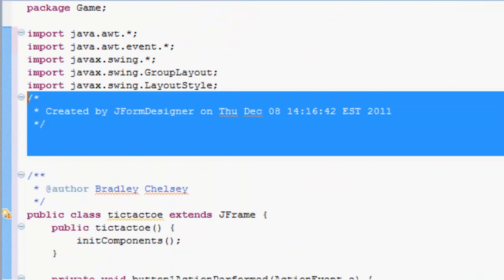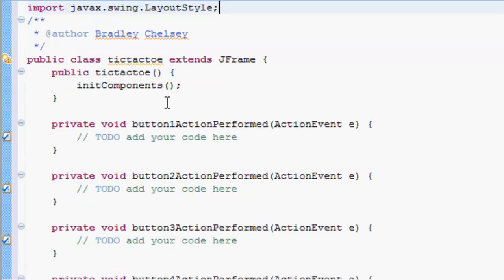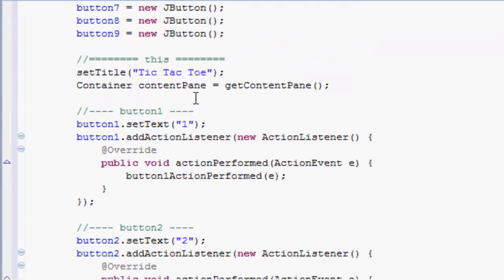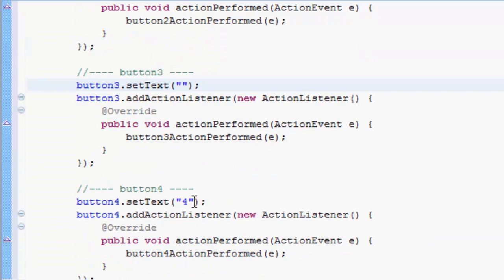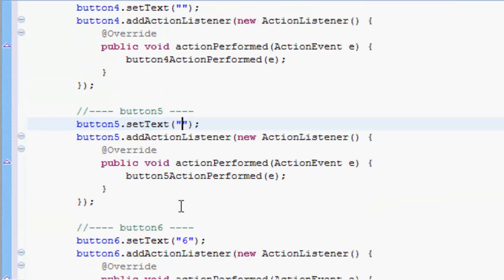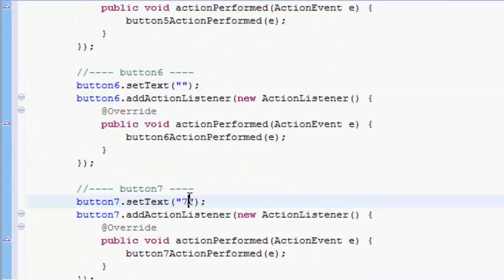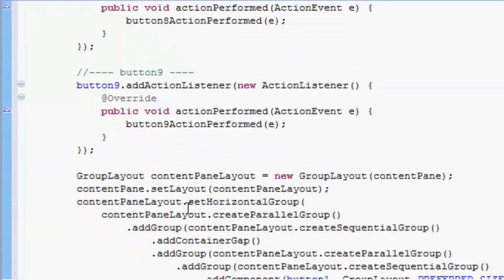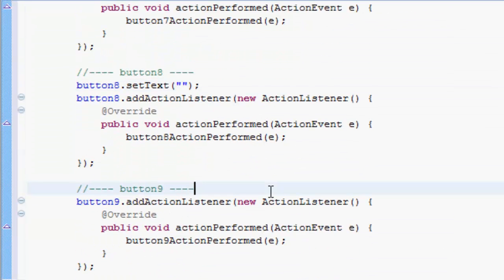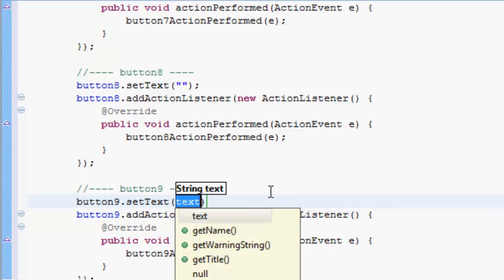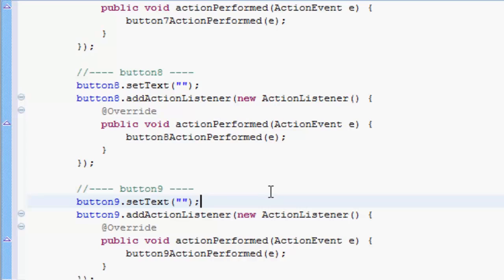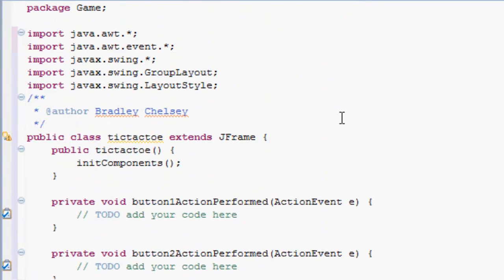Everything looks good, and now we can start going through and changing some stuff. We want to set the text for every button to nothing, otherwise it'll screw up our program a little bit. And we're going to want to do button 9 set text to plain nothing. So now we have pretty much our GUI done for the second.